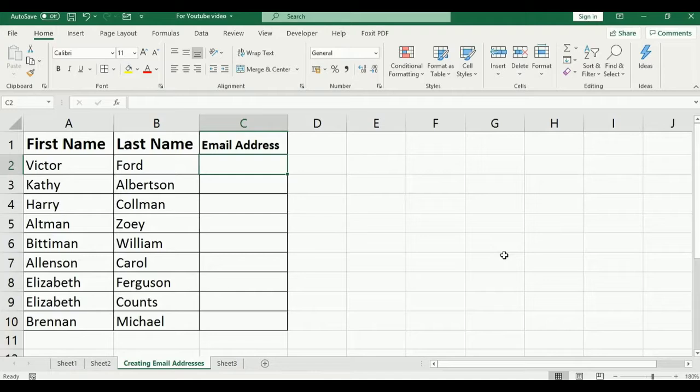In many companies, a standard format is used for creating email addresses. For example, I can take the first character of the first name and combine it with the last name to create an email address. So I'm going to go ahead and click on the cell where I want to create the email address. In this case it is in column C, that's C2.